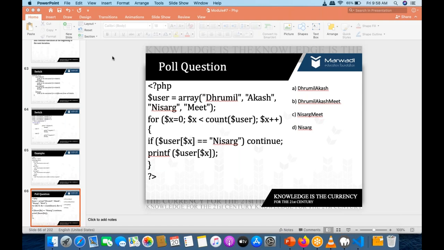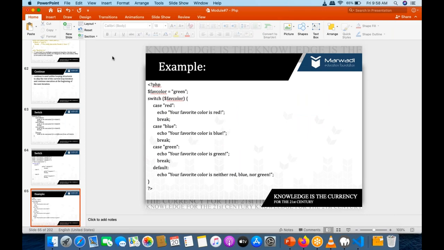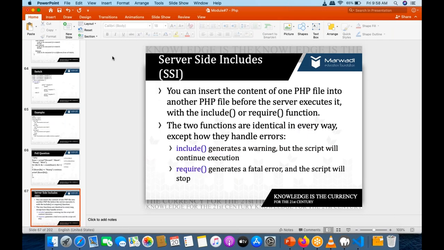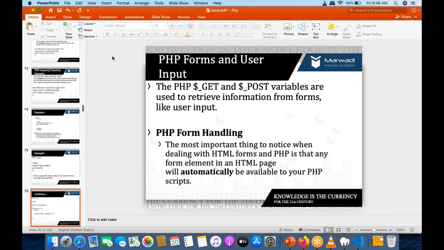Appreciate it. And as I've told you, these looping structures as well as the string manipulation functions will be covered by the other faculties. The server-side input is also covered by the other faculties. After that, whatever topic remains, I'm going to continue with this: the PHP form and the user input.